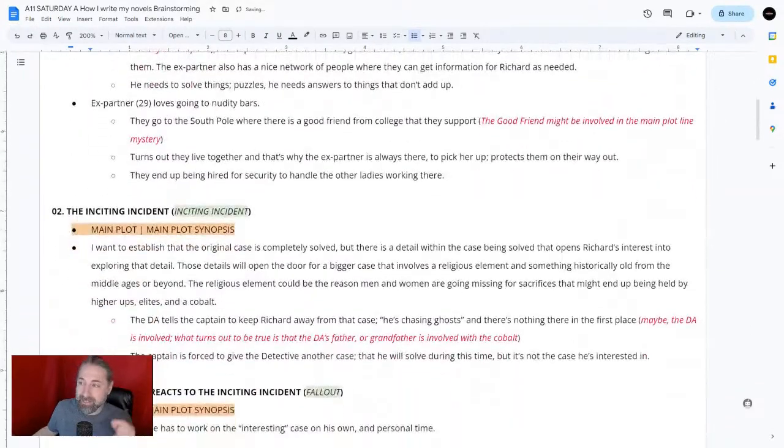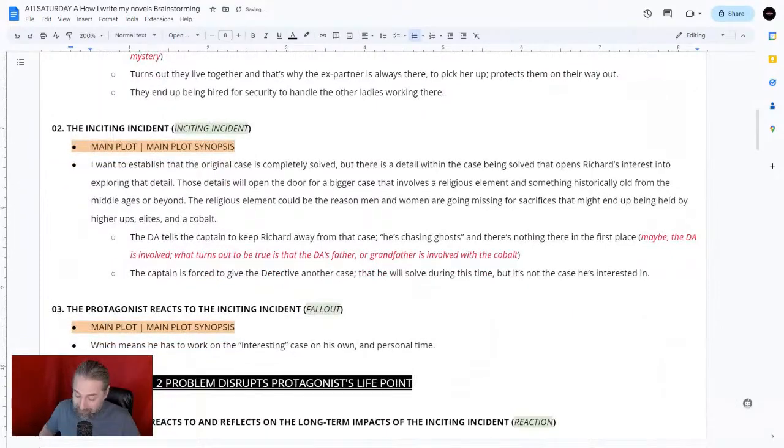The inciting incident that changes that is that he figures something out within that original case that leads to something other than the solved case that's interesting. When he starts investigating and bringing it up to people, he's stonewalled. He's blocked. It's a little different from the ordinary world in the sense that he's not being trusted. He's being told not to trust his gut or his instincts. So that becomes the change to his ordinary world.